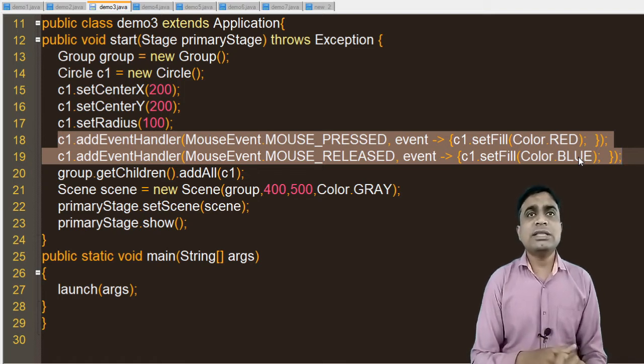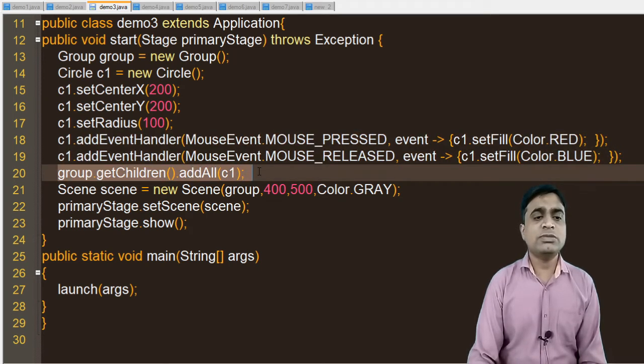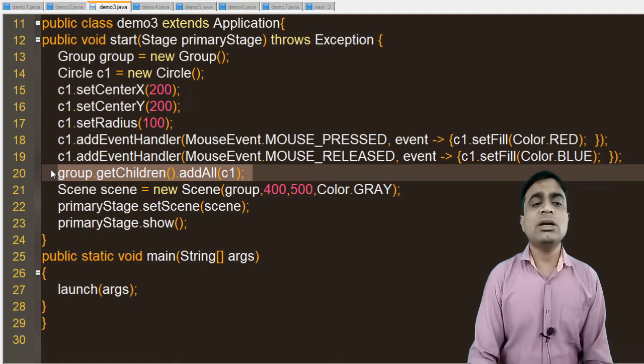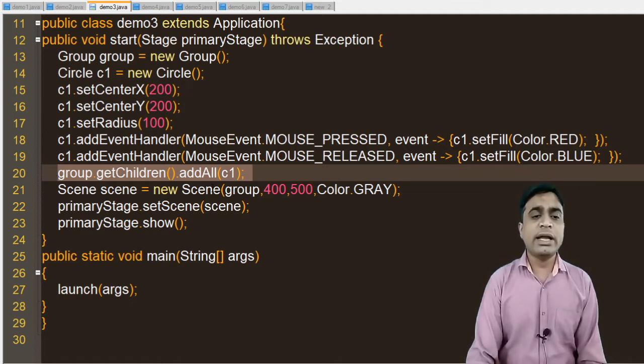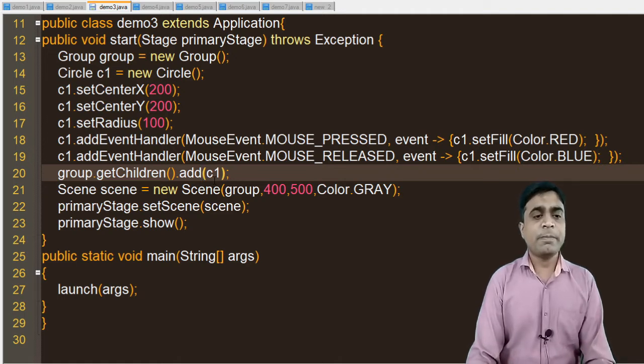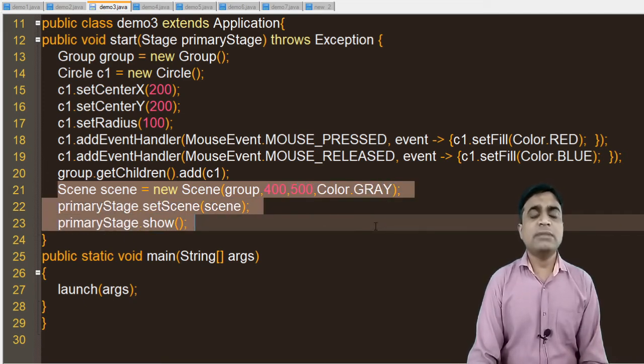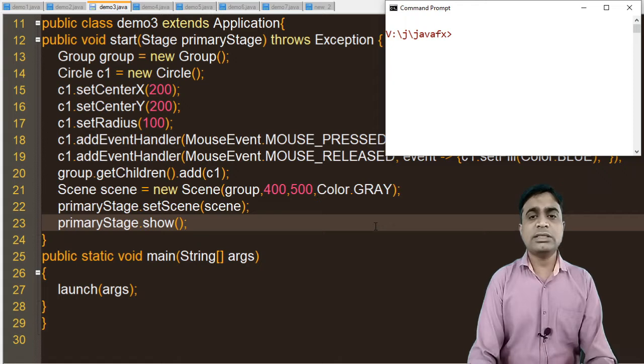So once again, this code is similar to the last program, and finally I am adding this circle object as a child. As I told you earlier, you can directly pass C1 in the constructor of the group also. But in this particular program I am using the add method, not addAll, because this is a single object. And finally one scene is there, the background color of the scene is gray, and finally I am setting the scene. So let's run this code again.